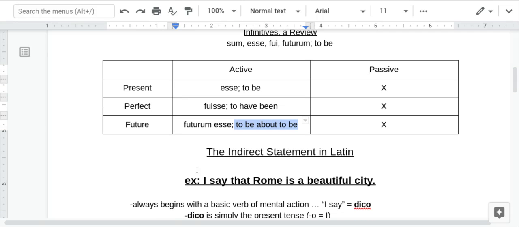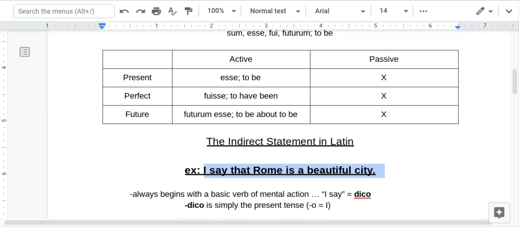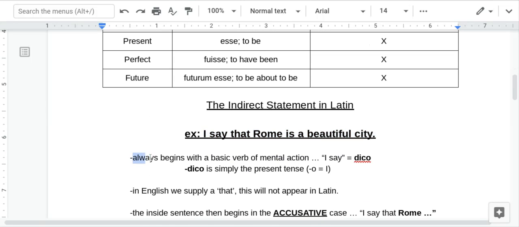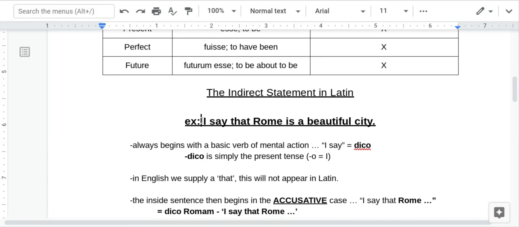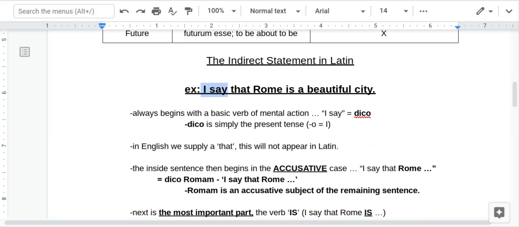All right, so the sentence we're going to work with and try to put into Latin is, I say that Rome is a beautiful city. Okay, indirect statements, they always begin with a basic verb of mental action. So in here, it's I say. And I say in Latin would just be dico. Dico is, you learned how to do that in Latin 1. Dico is simply the present tense, the O ending equals I. So, dico. All right, you don't use infinitives in this part of the sentence, just regular verb form. I say. In English, we supply a that. This does not appear in Latin. All right, so in Latin, we're gonna just ignore this that.